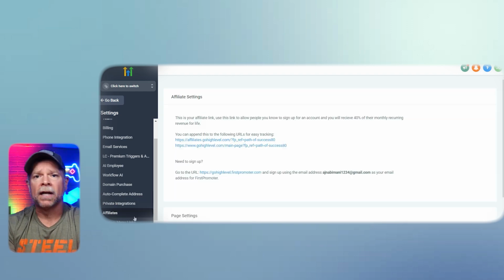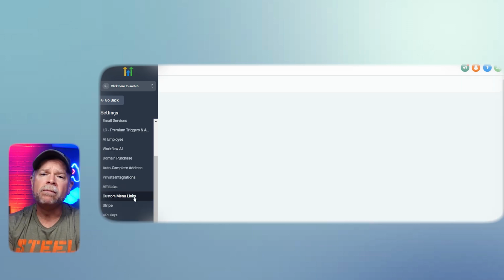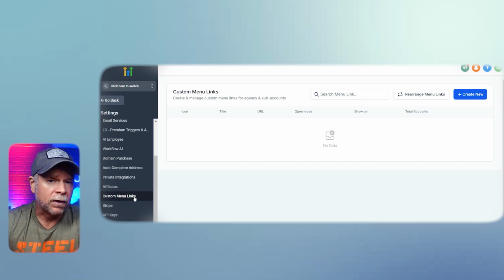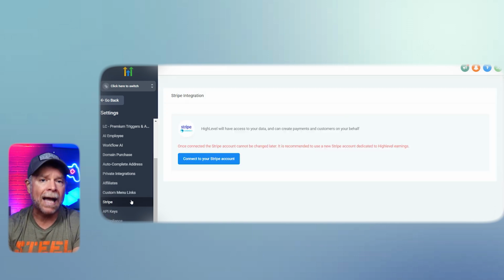The affiliate section allows you to manage any affiliates promoting your services. Now, you can track how well they are performing and manage payouts from here. The custom menu link allows you to add links to the main menu, so if there are specific pages or tools that you use frequently, you can have quick and easy access to them. In Stripe, you can connect your Stripe accounts to handle payments from clients. Now, this makes it easy to manage transactions directly from GoHighLevel.